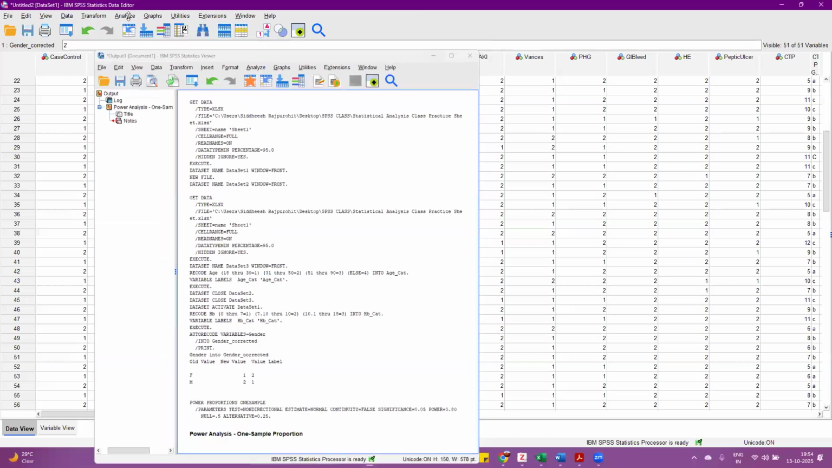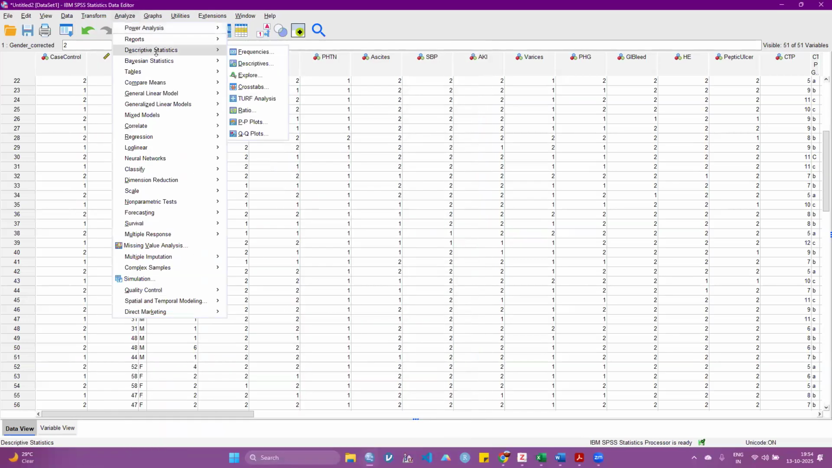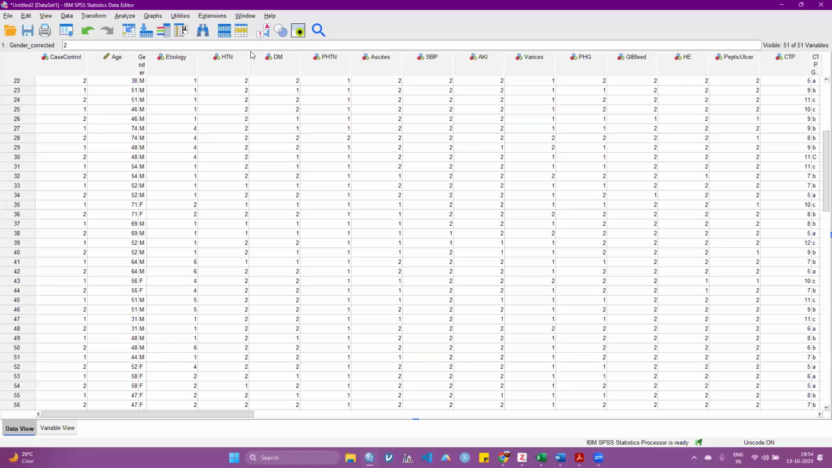Coming back to the analysis part, click on analyze, go to descriptive statistics, click on frequency. Three simple steps. Analyze, descriptive statistics, frequency. This should be your first step whenever you are doing any analysis, because it will help you identify missing data or wrong data. Done. Now, if I click on analyze, descriptive, and frequency, click on this part.